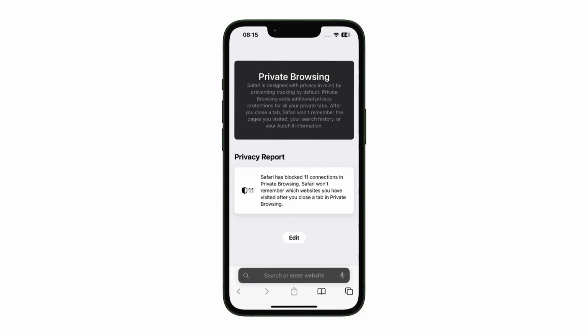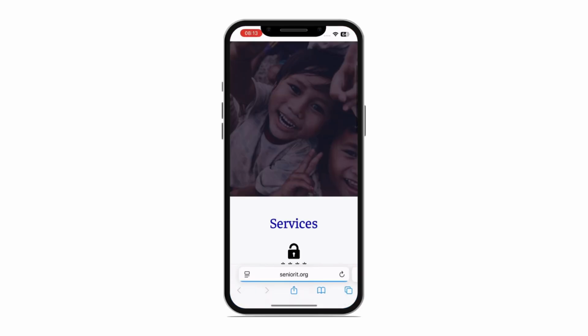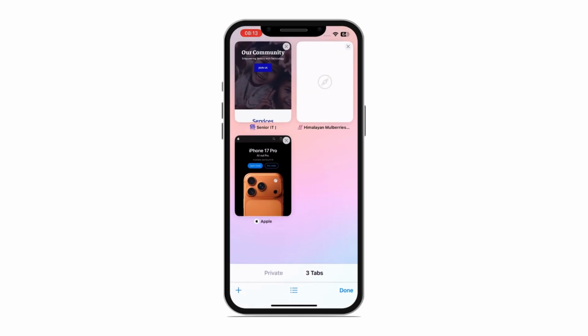Hello. In this video, I'll show you how to switch to private mode in Safari on your iPhone. Start by opening the Safari app from your home screen. Tap the tabs icon at the bottom right to view all your open tabs.